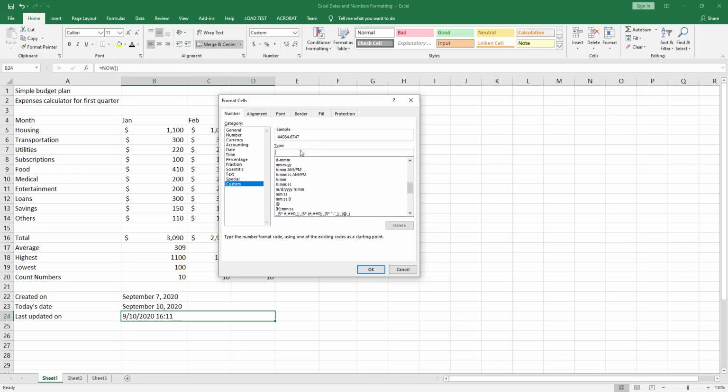Okay, so let's ignore this for the moment and type here the letter M. When we type M, it will show in the sample the number 9, which corresponds to September, the 9th month of the year. Now if we type another M, it will add a 0 next to the 9, and a third M will write September in abbreviated form. Now a fourth M will write the whole word September. Now let's add a space and type in D.